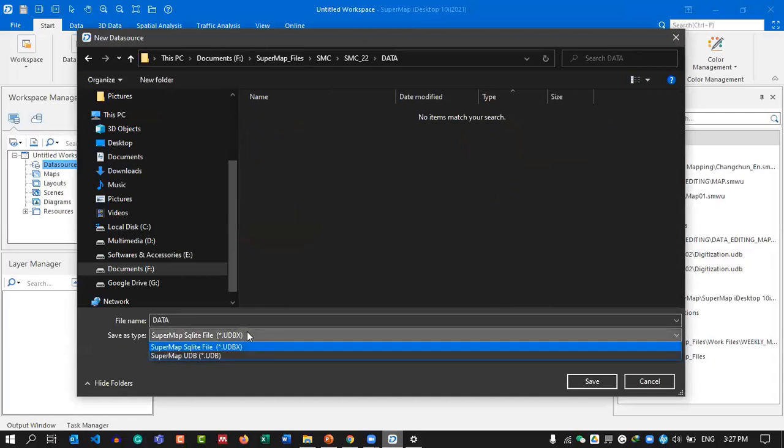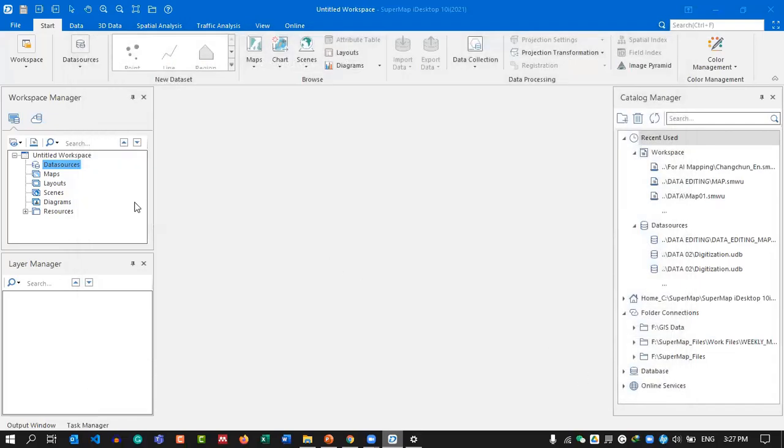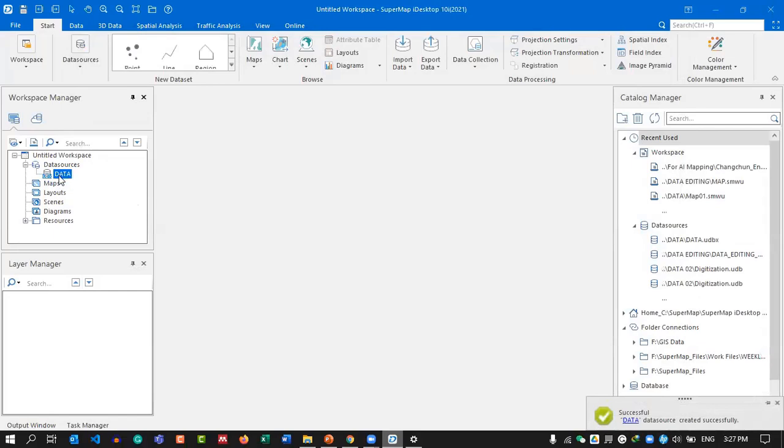And you can check the select file type. You can choose any of the types from here, UDBX or UDB. So I'm selecting the UDBX as it is the default file type of data source. So click on the save button. Here you can see the data source already added in our data source.